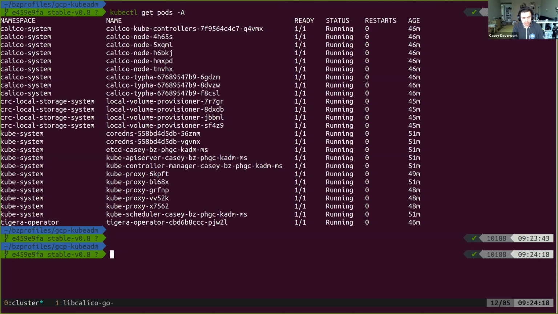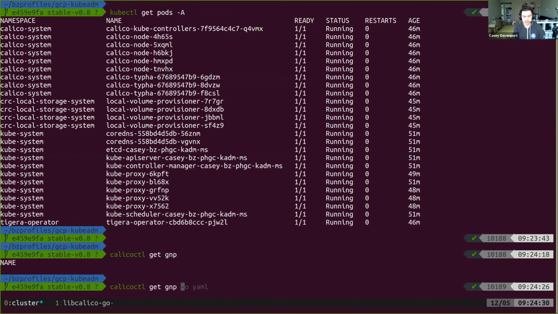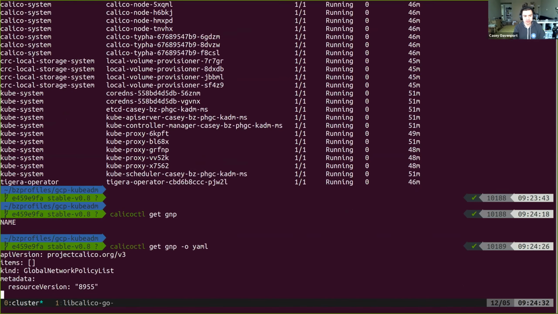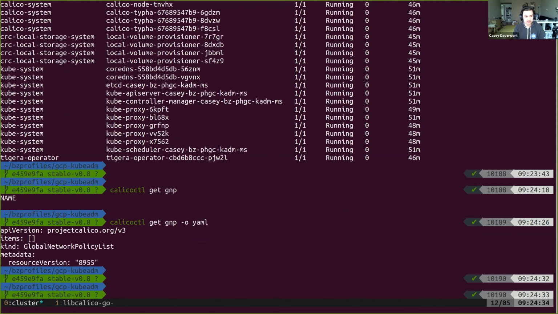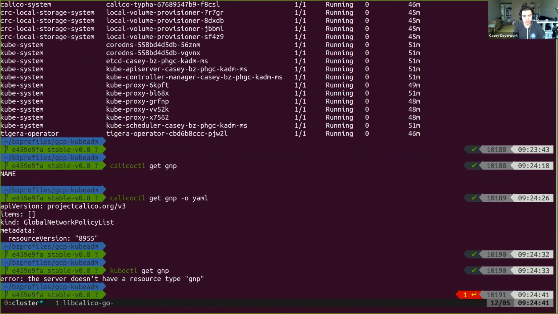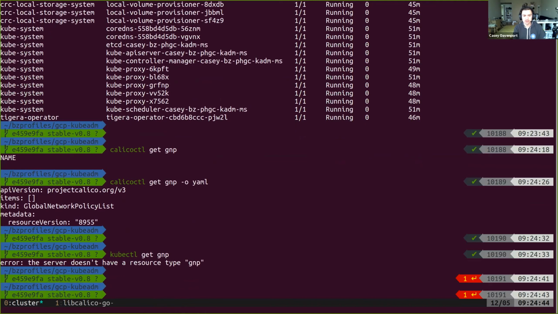So as an example of what I'm talking about here, if you do something like calicoctl get GNP for global network policies, I don't have any on this cluster right now, but you can see that it's showing me that there are none. If I try to run the same thing with kubectl to get global network policies, it's going to tell me there is no such thing as a GNP. Because there isn't.